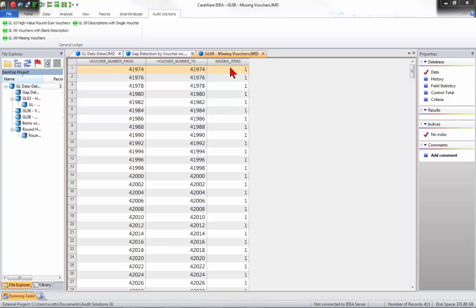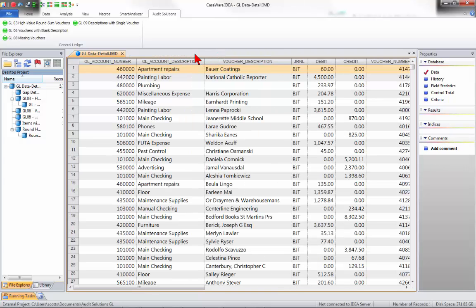I'm going to close out these tests, clean up the palette just a tad, go back to the Audit Solutions menu. Get our final test today. These are descriptions with single vouchers. Basically, we are identifying general ledger descriptions where the count of the number of vouchers for a single review period is 1. There was only one item with that description in the whole period.